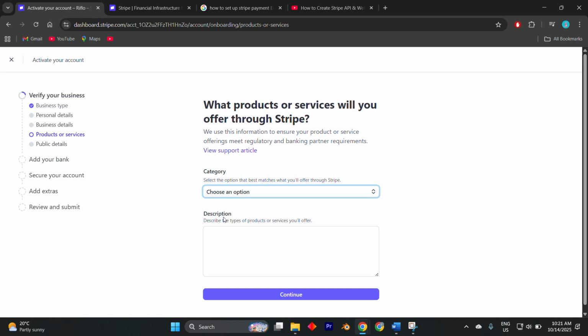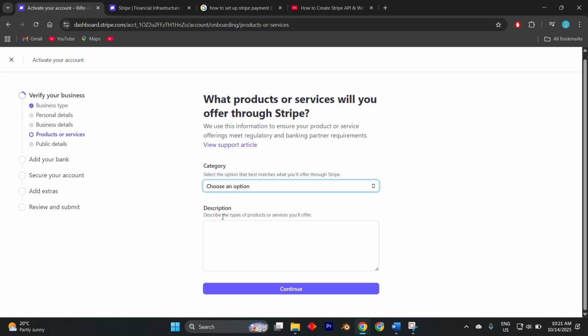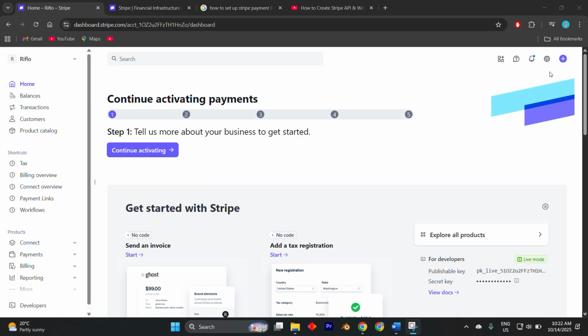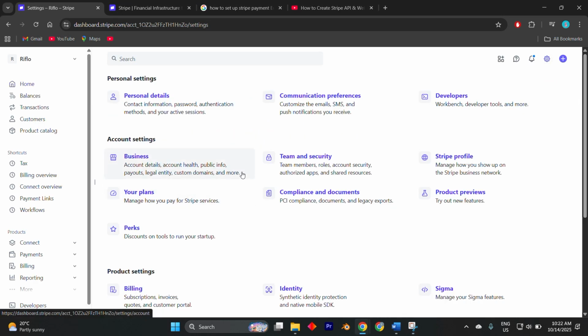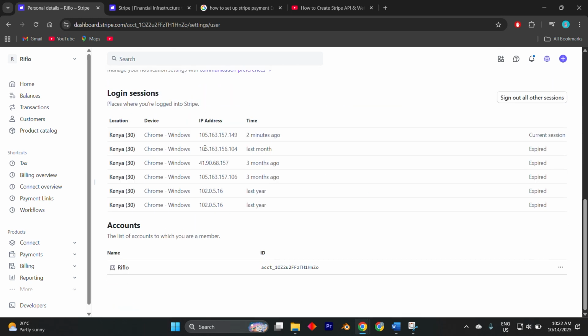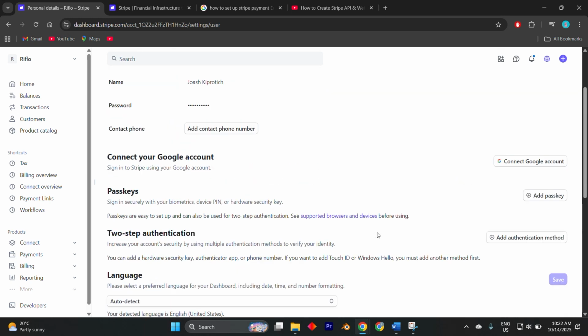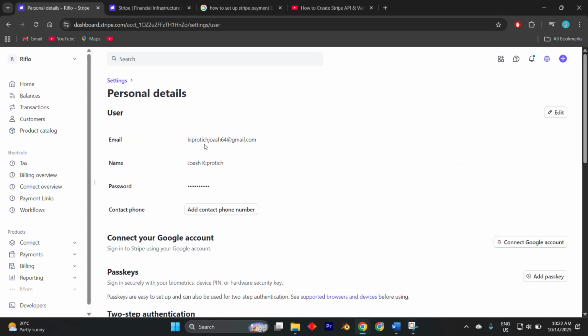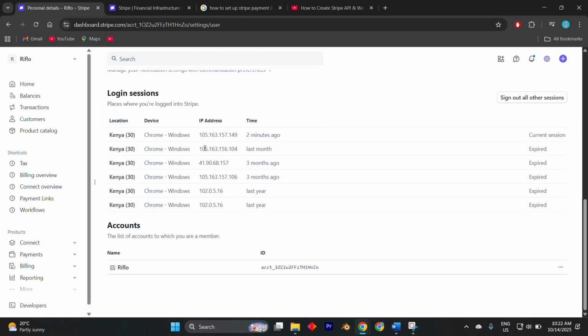Stripe usually verifies accounts within a few minutes, but it can take up to 24 hours in some cases. You can check your progress by going to Settings. Now, go to Account Information in your dashboard. Once your verification is approved, Stripe will automatically activate your account for live payments and payouts. At this point, your account is fully verified, and you can start accepting payments securely without any restrictions.